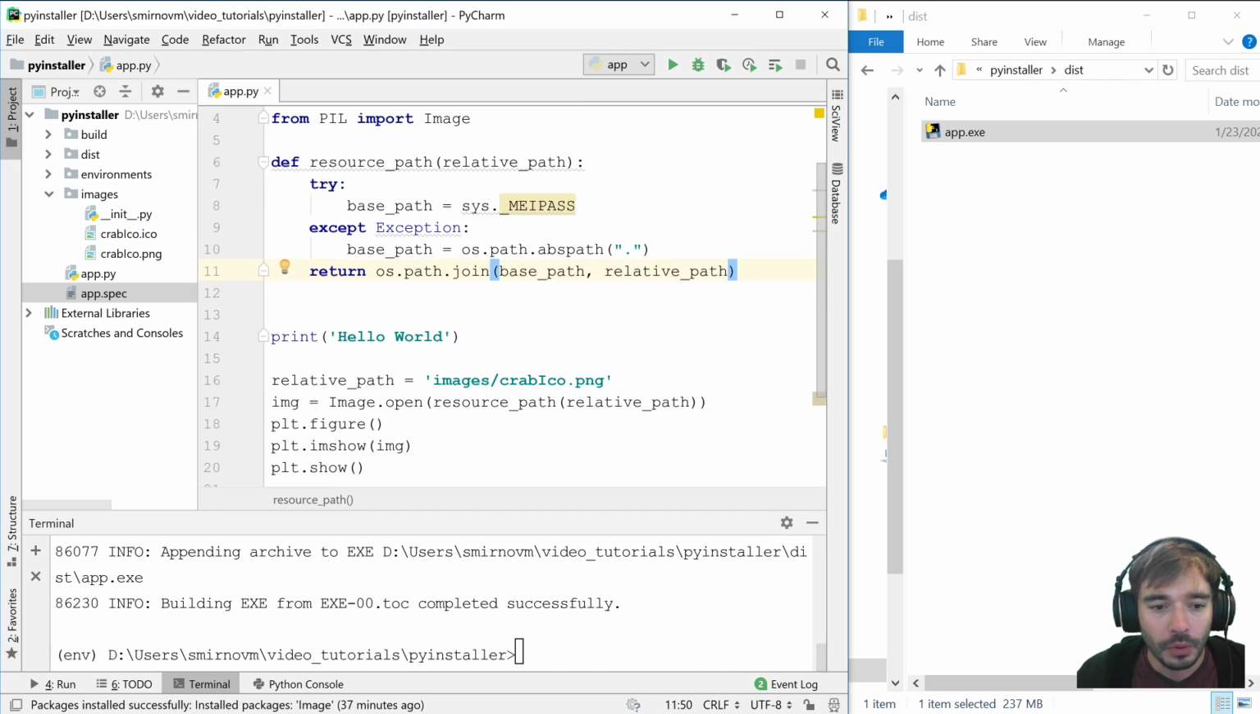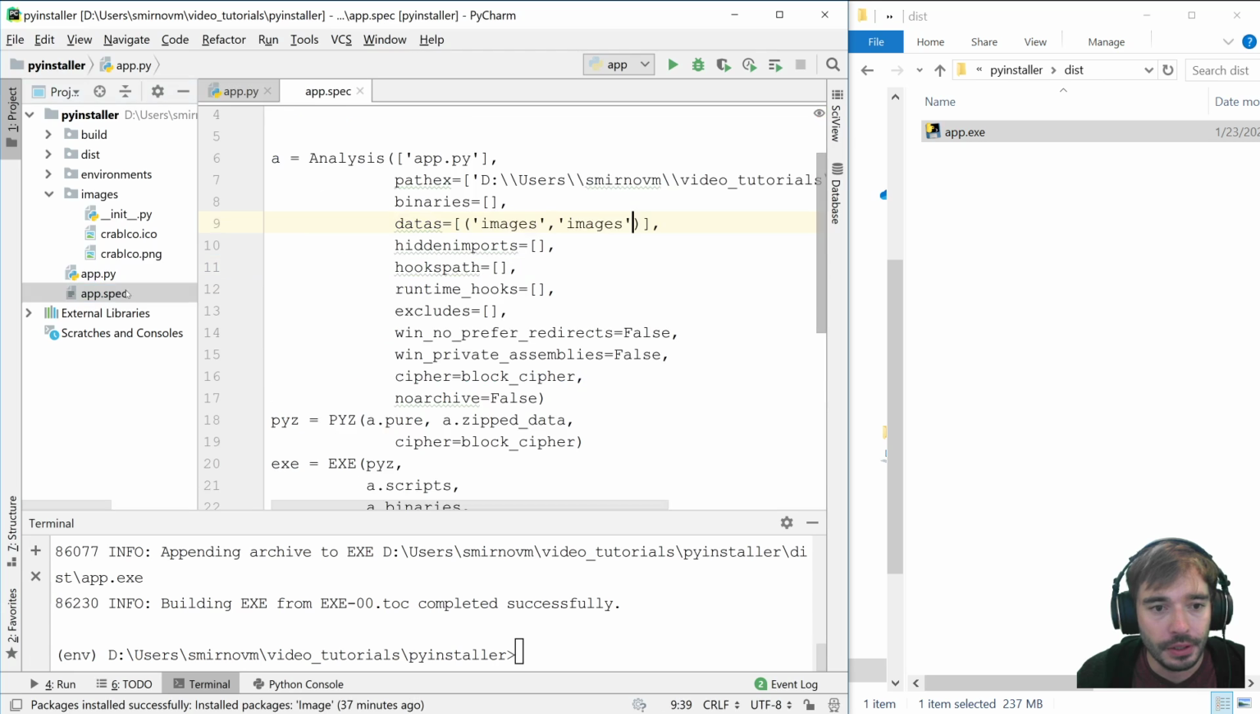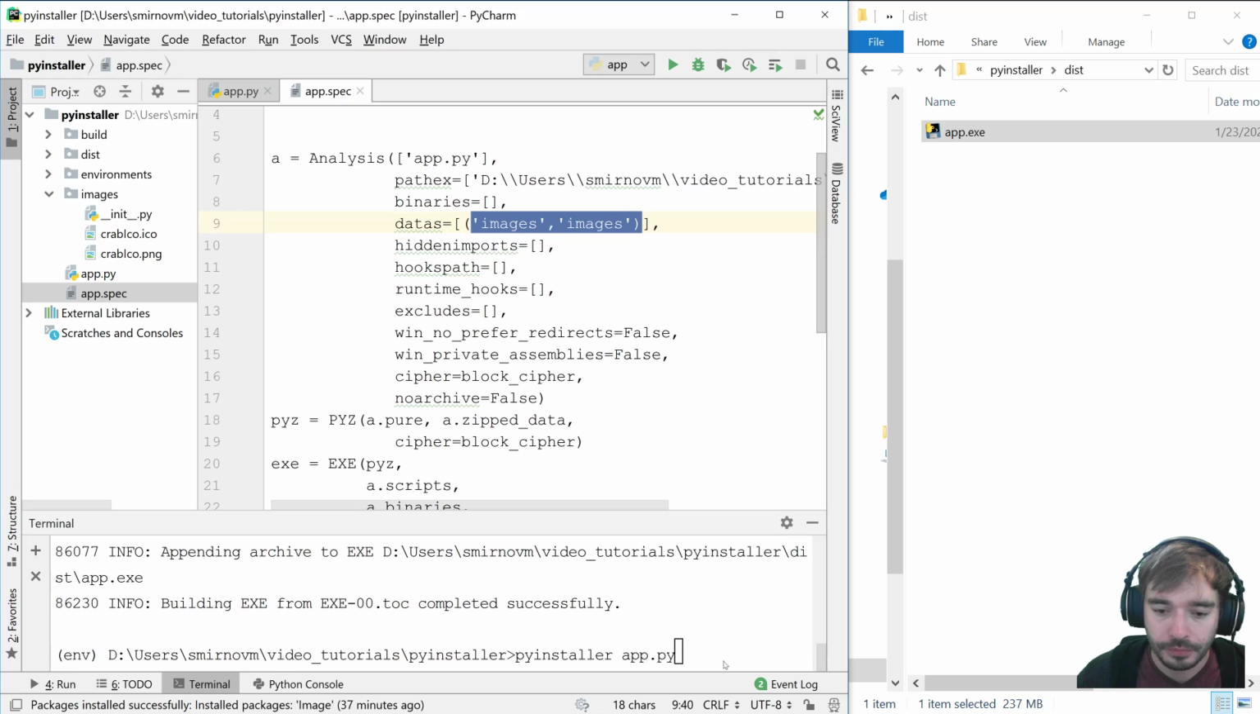All right. One important thing to note is the app.spec file that we created. It will get overwritten every single time we run PyInstaller with any command other than app.spec. So if we run it again with app.py, it's going to delete the app.spec file and write a new one without this datas part that we wrote in here. So I'm just going to work with the spec file now.